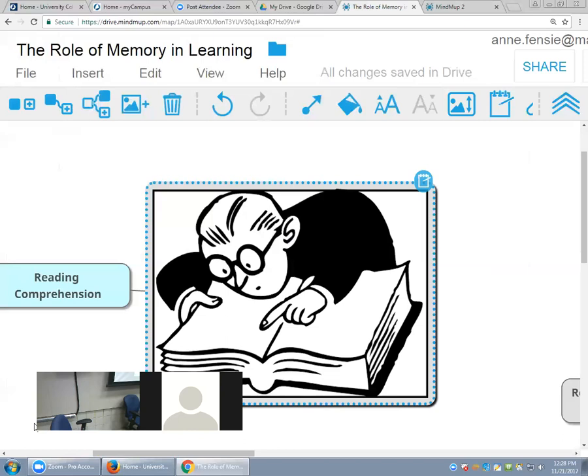So I'll tell you another neat way that I've seen this used, because you can collaborate on these. You can have your students working in a group, and just like with Google Docs, how they can collaborate on the same document together, they can collaborate on the same concept map together. And you have revision history in here, so you can actually see who has contributed to the mind map, which is pretty cool.